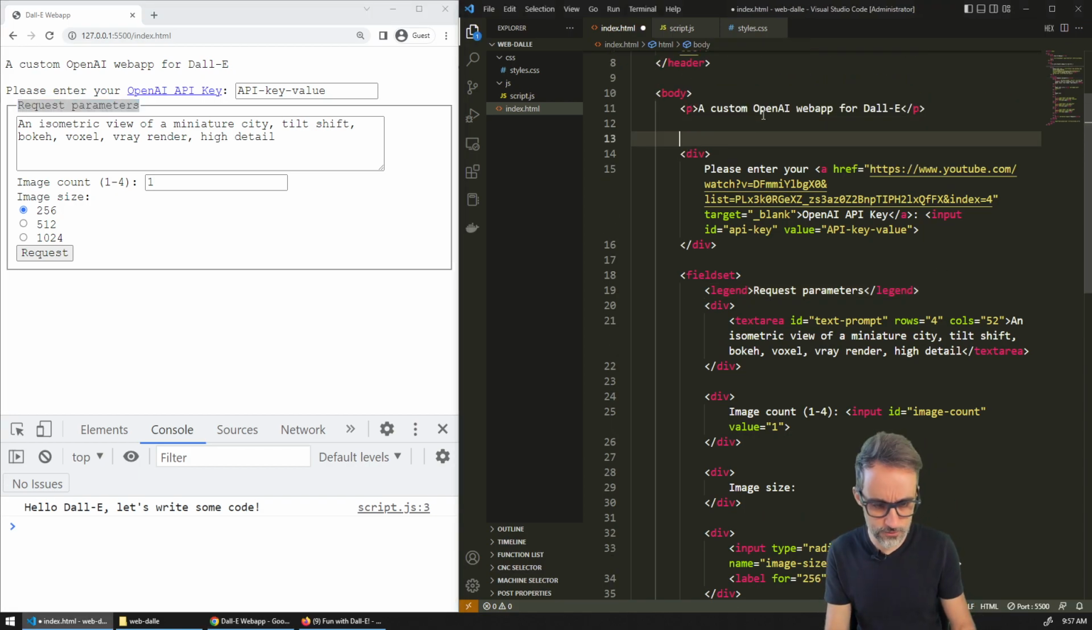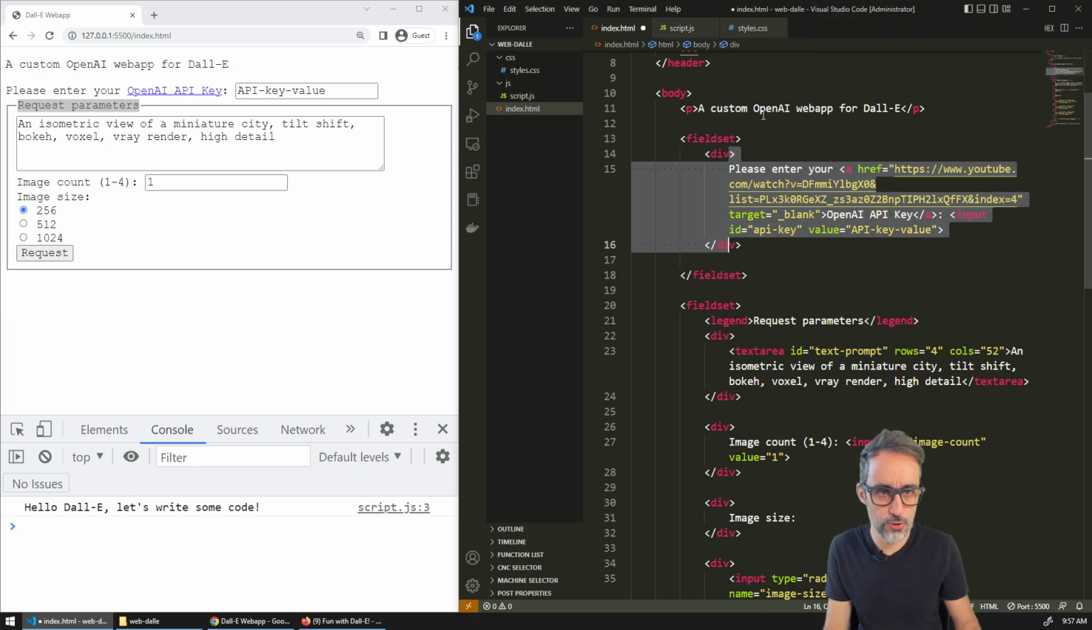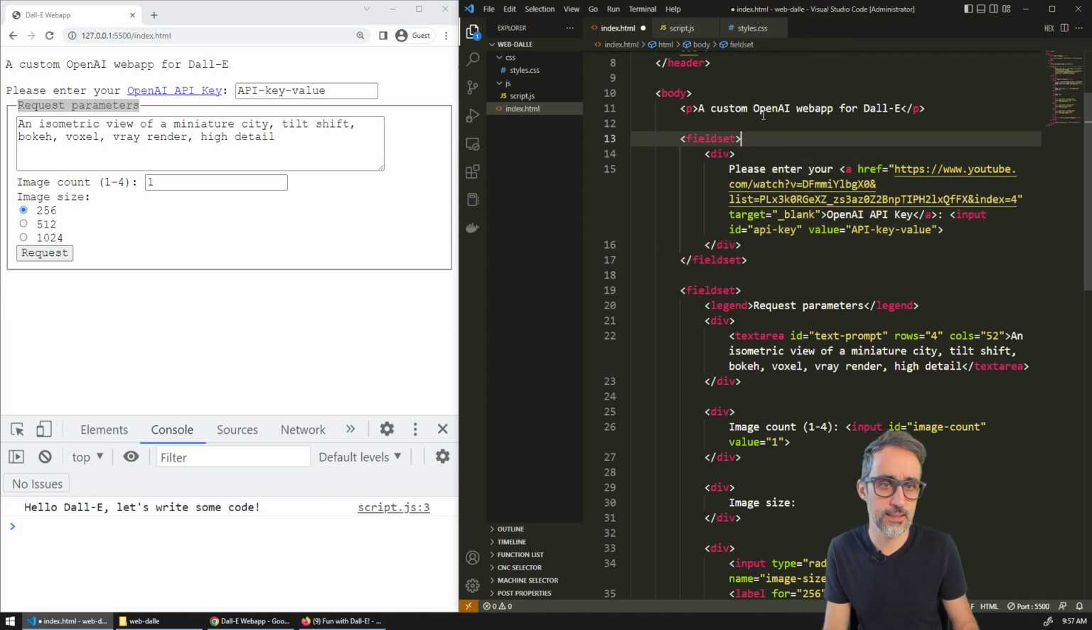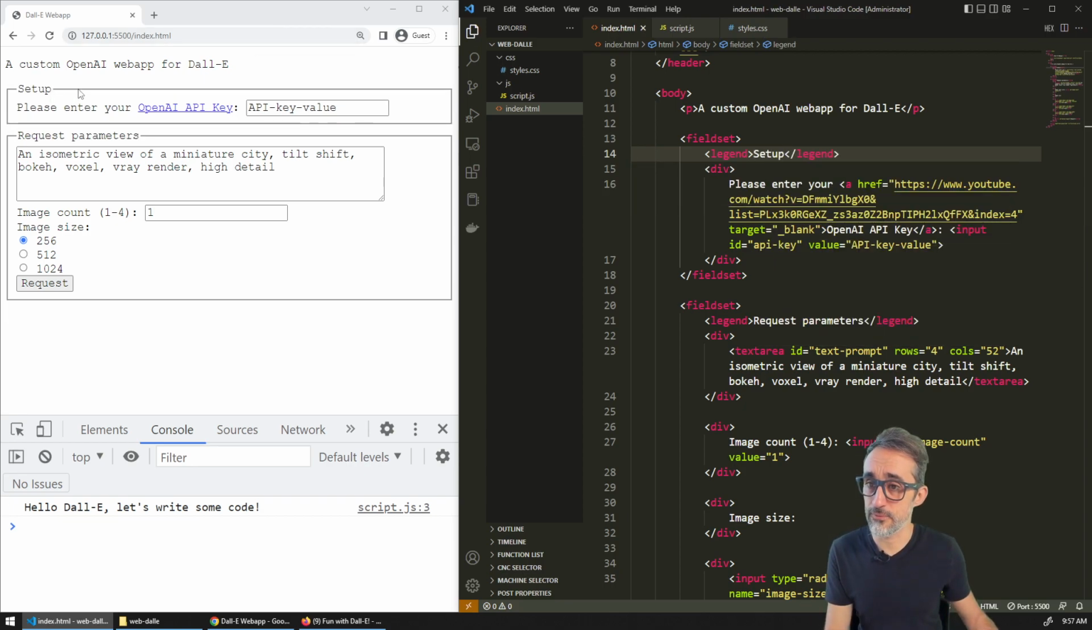So I'm going to do that also here for the field set. I'm going to push all of this inside and I'm going to write a legend here, which is going to be something like, for example, setup. And now I have the setup here. Things are looking a little nicer now.